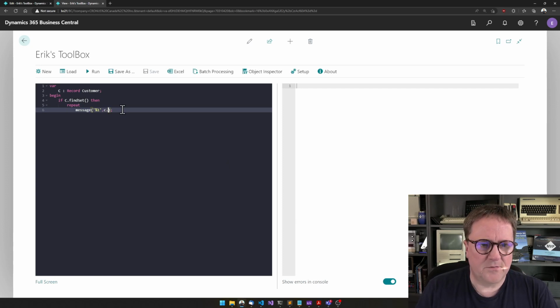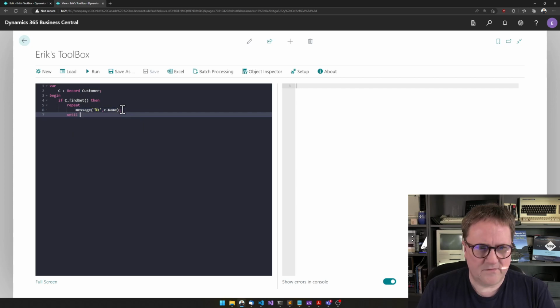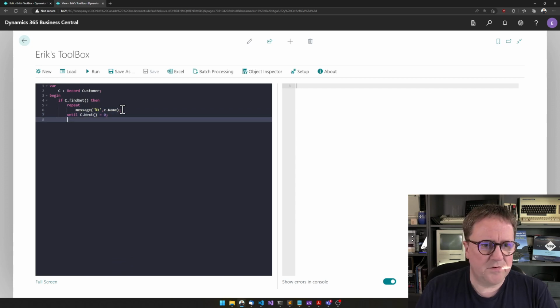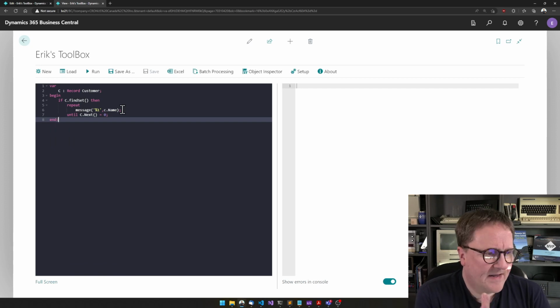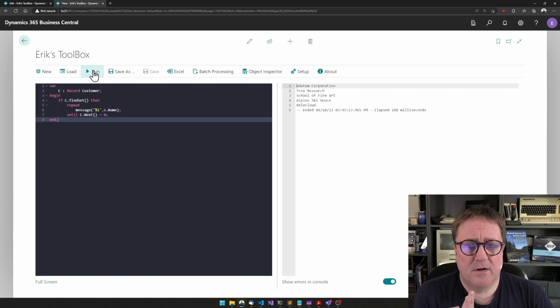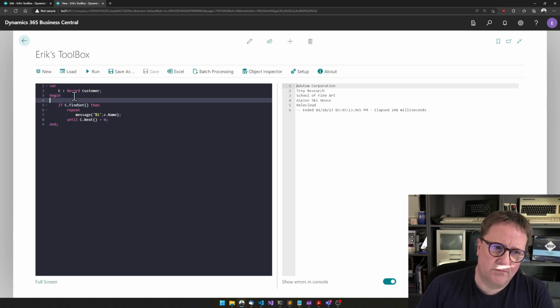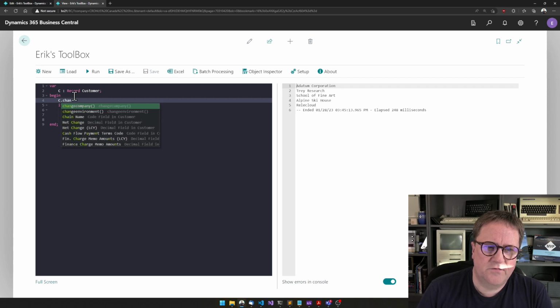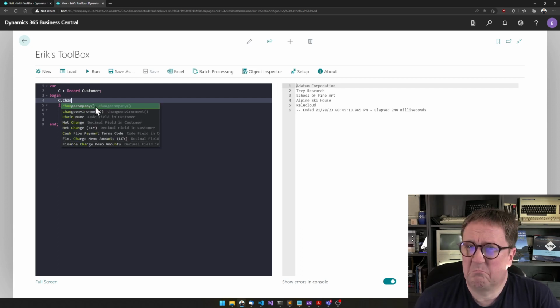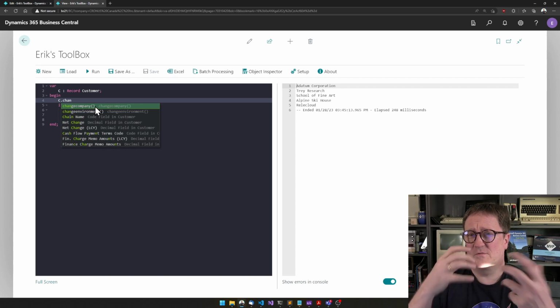normally does. We'll do C, and let's grab the name field there until c dot next equals 0, and we'll need to put an end here. So that's a piece of AL, right? We hit run and it runs. And what we can do is change company. Nothing new in that, so we can read and write, go to another company.